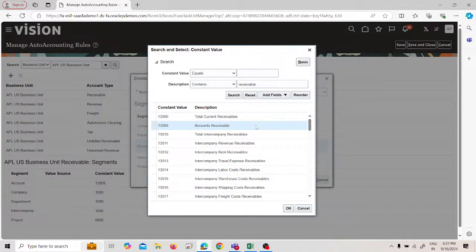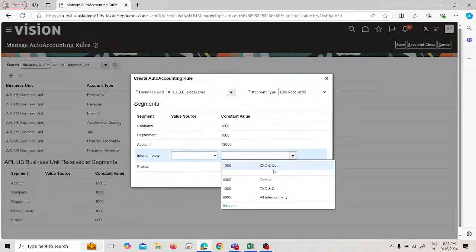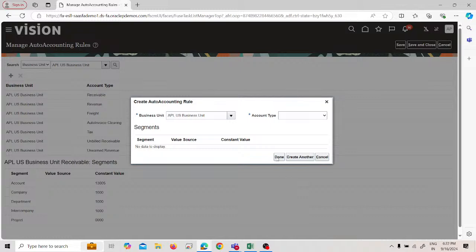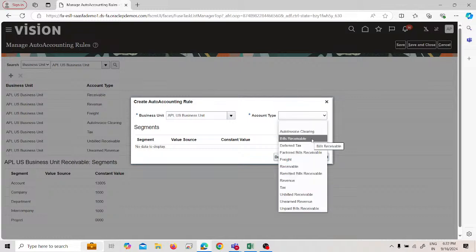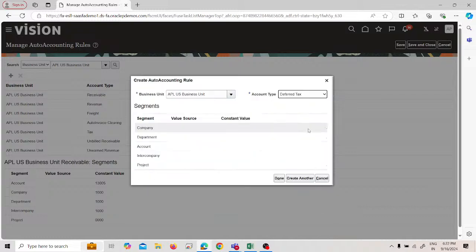I just select the accounts receivable. Nothing happens here. And we click create another. Now bills receivable has been done, deferred tax has not been created. We'll create a deferred tax now again.